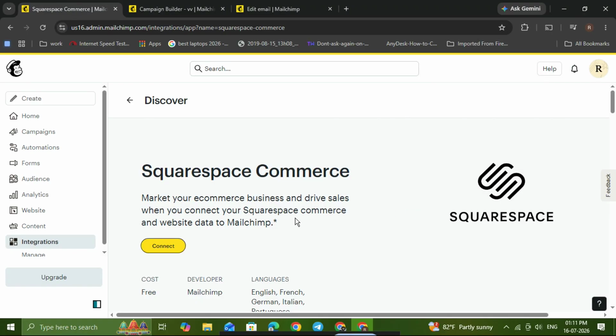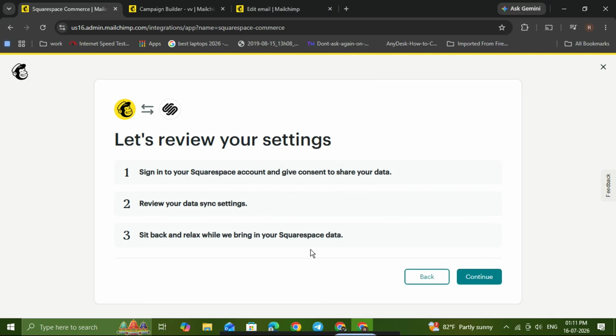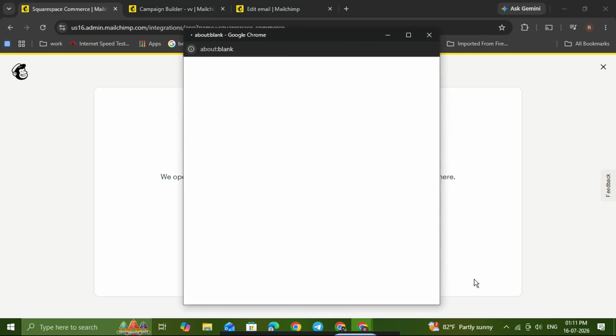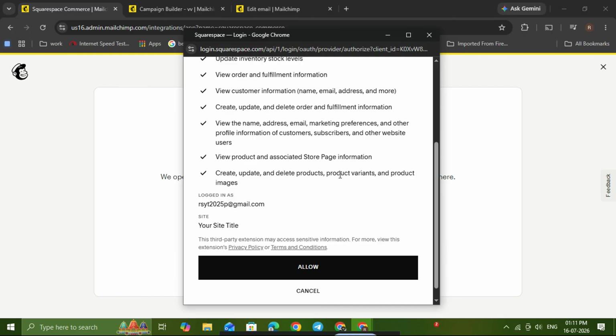After that, click Connect. Mailchimp will now begin the setup process for linking your Squarespace account. On the next screen, click Continue. This will take you to the sign-in or authorization step, where you'll need to log into your account. Enter the account details for the Squarespace site you want to connect.